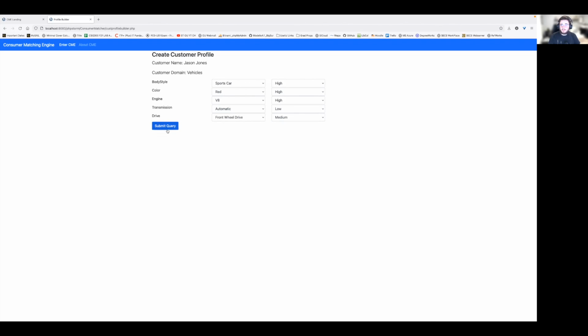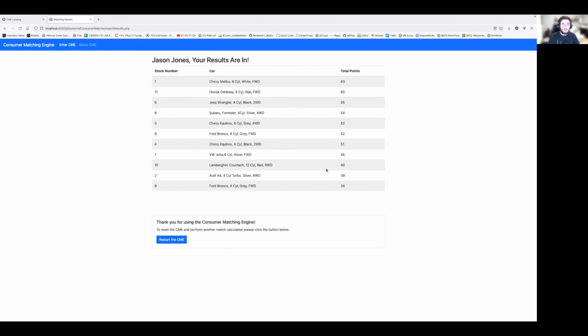Now when we submit this for querying, it's going to do all of the affinity routines that we talked about earlier. So let's submit. As you can see, our results are in. So this is going to show the stock number that is available, the car that he wanted, and the total points, this is the affinity value, that were calculated. So obviously Jason Jones would want a Chevy Malibu.